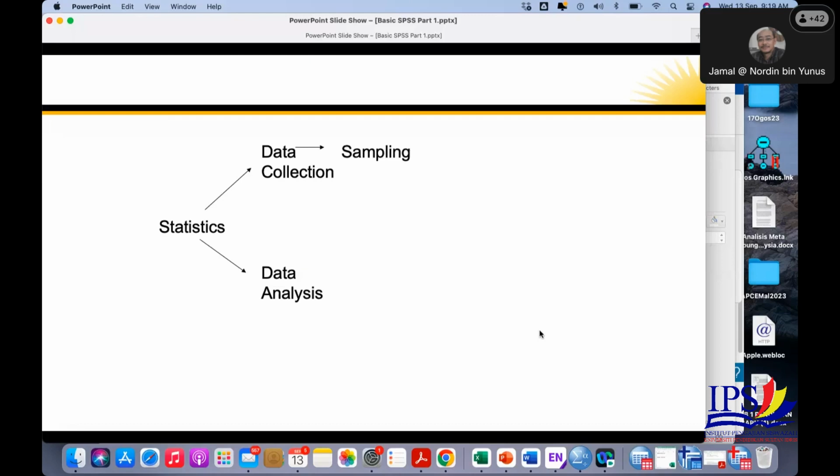So that means what is happening in the sampling is also to represent the population.